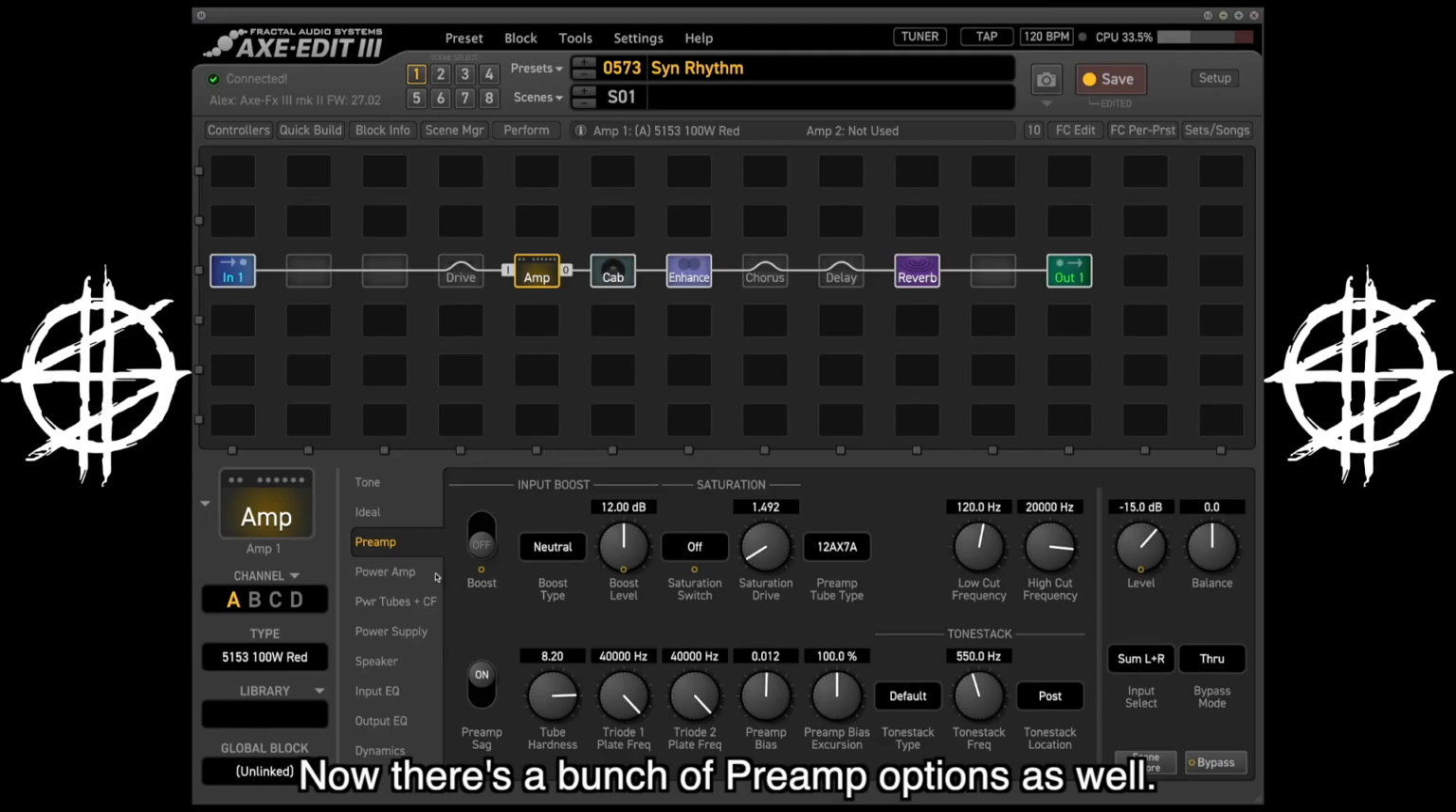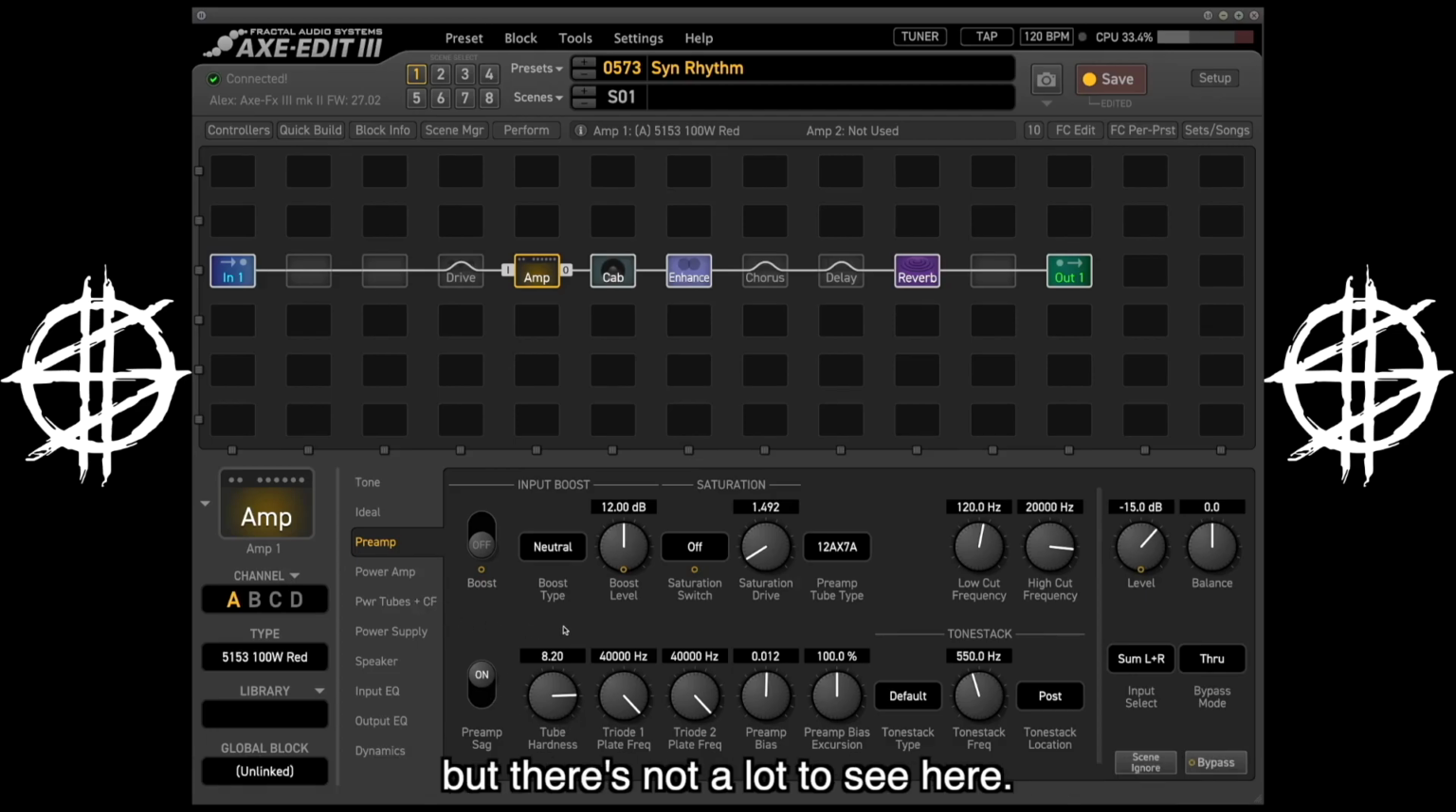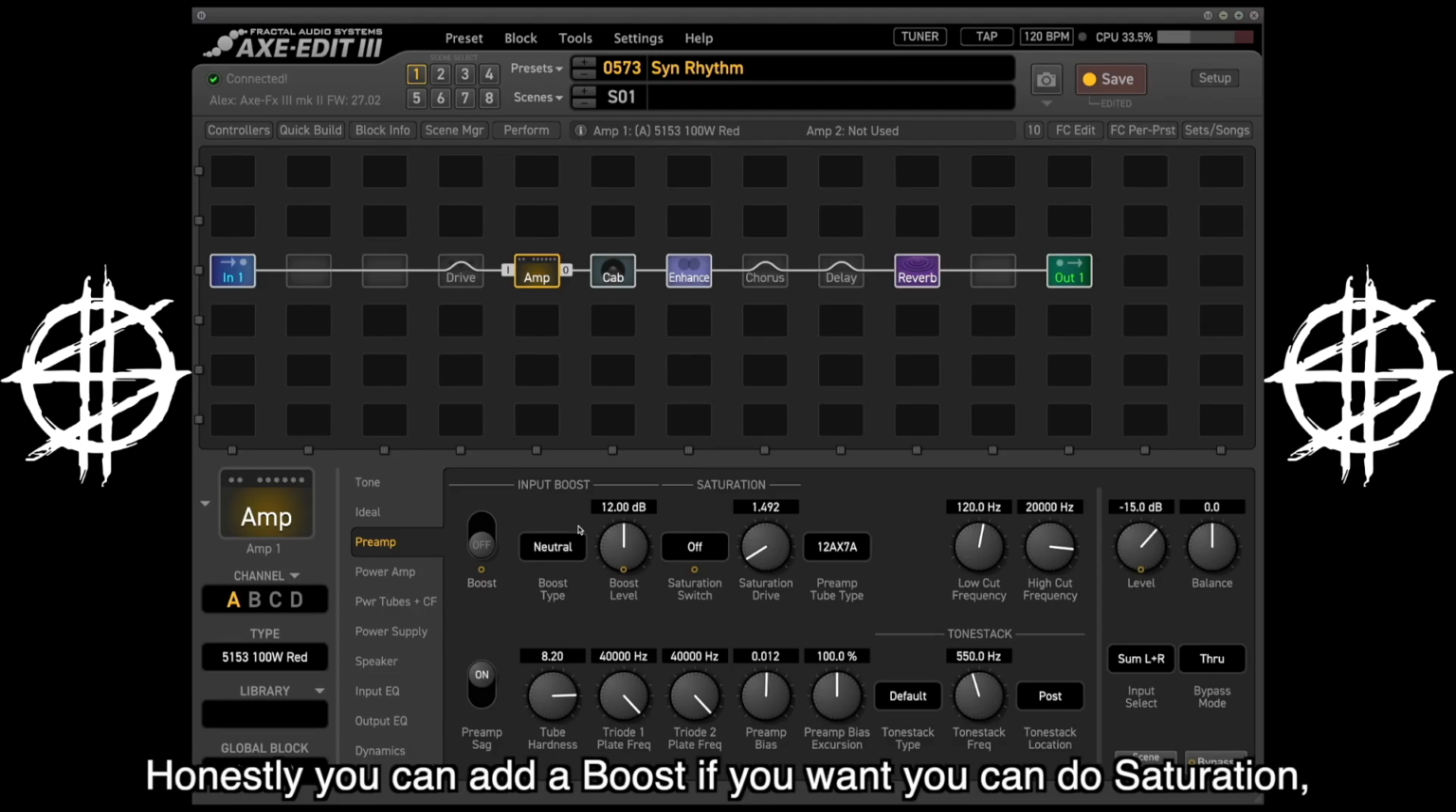Now there's a bunch of preamp options as well. I can tell that he really didn't touch any of this. It's all pretty much where it is normally. Maybe the preamp sag, I don't know if he really touched that. But there's not a lot to see here, honestly. You can add a boost if you want. You can do saturation, but he didn't do any of that.